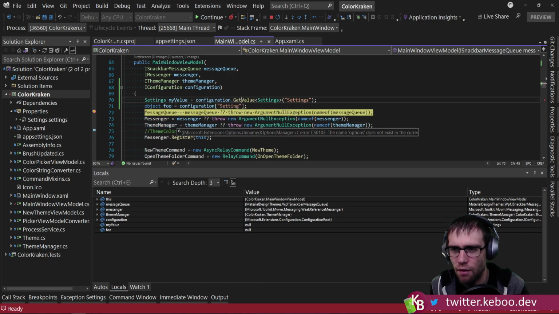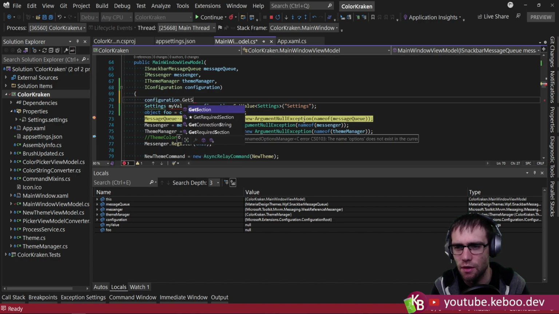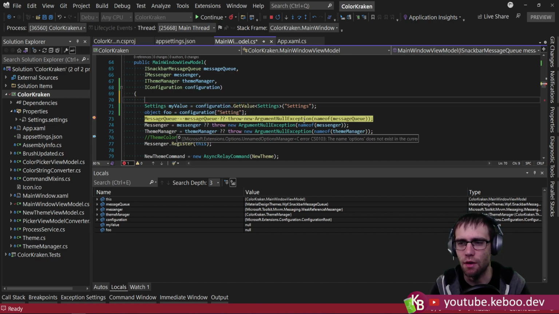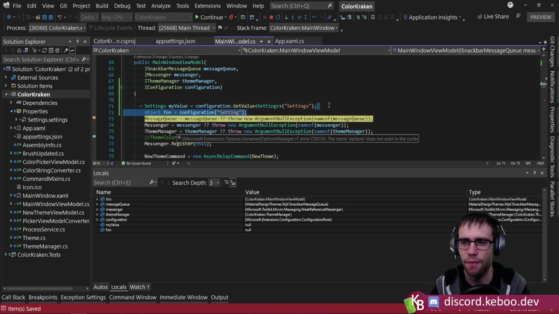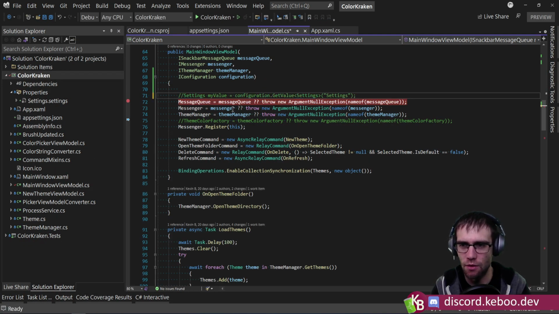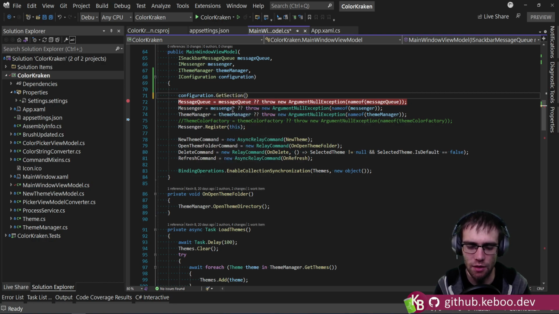What am I missing here? Configuration. Oh, is it configuration get section? Is that what I'm missing? Yes. Okay, that's what I did wrong. Hold, please. I can't remember the APIs. Okay, so ignore that. That's a lie. So configuration, get section, settings. There we are.